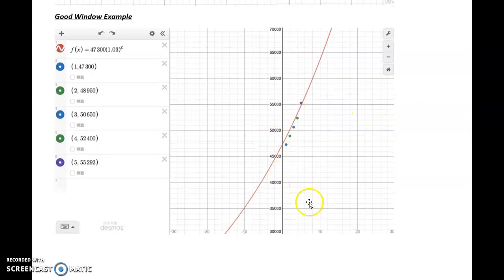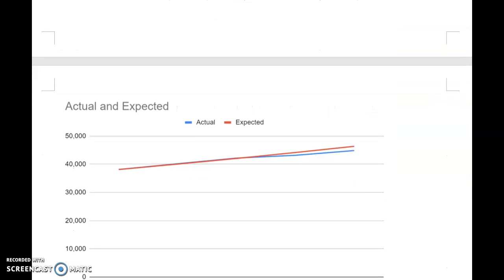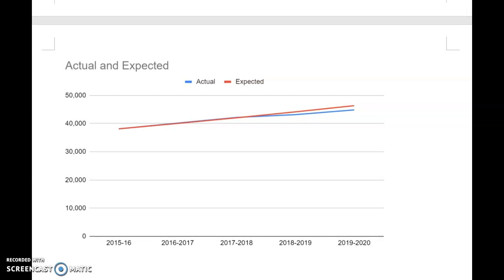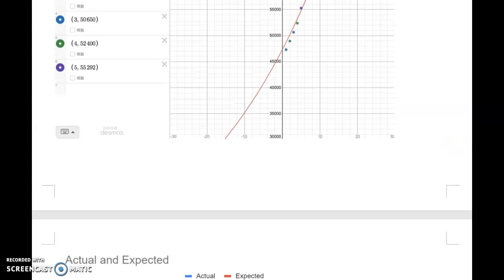Here's a good window. I can look at this and say, if this is starting in 2015, in 2025 I can predict that the tuition is going to be up here somewhere. Okay, good window. And then this is a Google Sheets one, and I don't love it in the sense that it doesn't continue on here, but I will accept it.